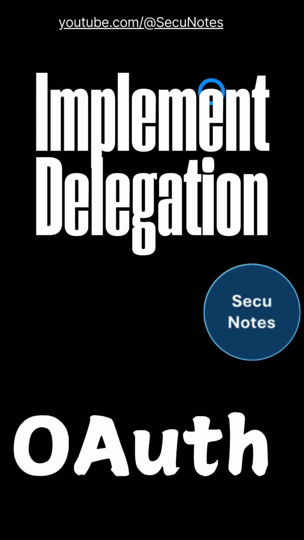The access token is time limited and can be refreshed using a refresh token if needed. This implementation of OAuth based delegation ensures that the site can save files to Google Drive without storing the user's Google password, improving both security and user experience.